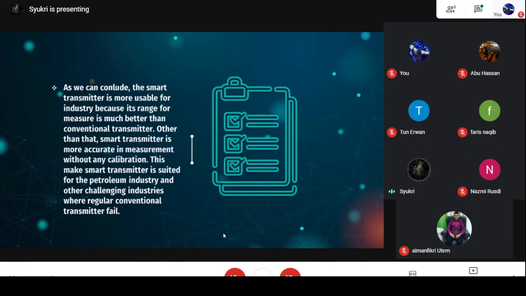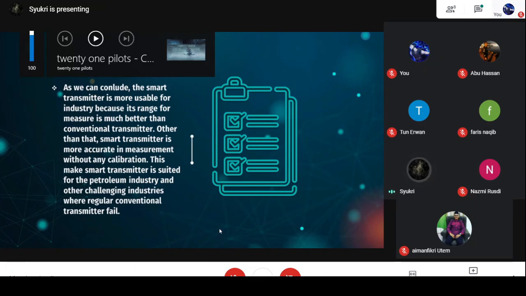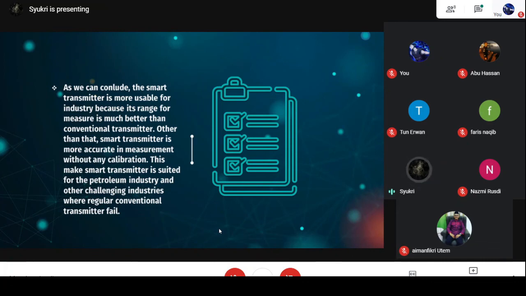For the conclusion, we can conclude that the smart transmitter is more useful for industry because its range of measurement is much better than the conventional transmitter. Other than that, the smart transmitter is more accurate in measurement without any calibration. This makes the smart transmitter suited for the petroleum industry and other challenging industries where conventional transmitters fail. So that's all for this.